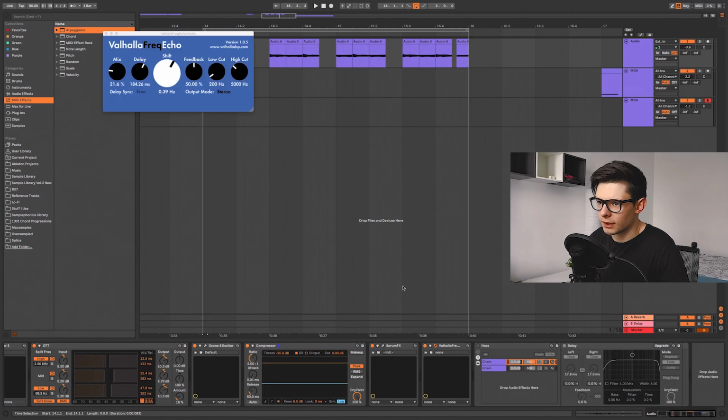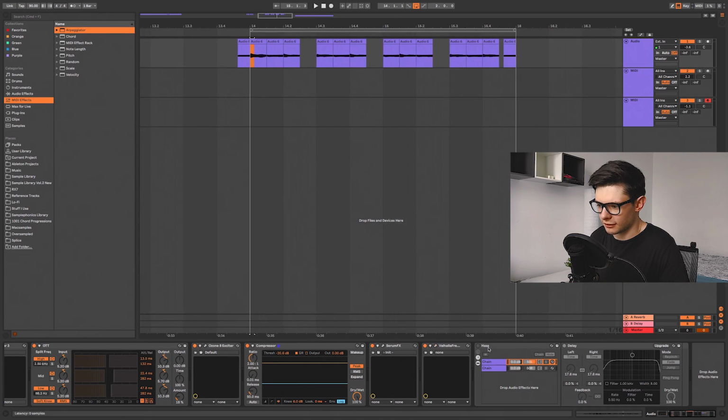Another one is a Valhalla frequency echo. I believe this is a free plugin, though I'm not sure. It kind of works like a delay, so I just set these knobs to the position I like. And another one is a Haas effect, which is making these vocal chops very wide.